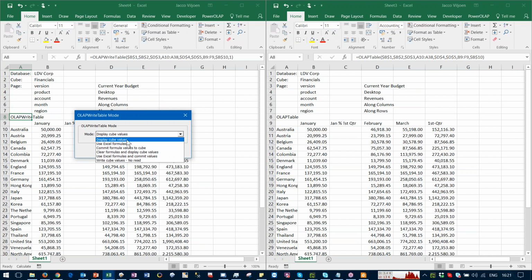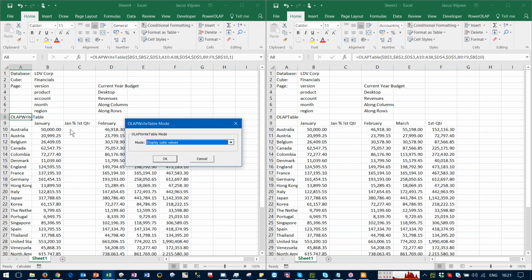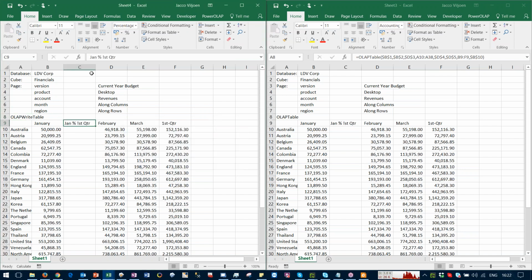So if there were a member called January percentage of first quarter, which I want to change quickly because that is an exclamation mark. So let's change that to first quarter. If there were a member then called January percentage of first quarter in my database, which I will add afterwards, then it will bring me through those values over here.